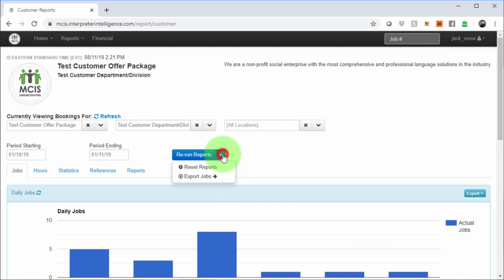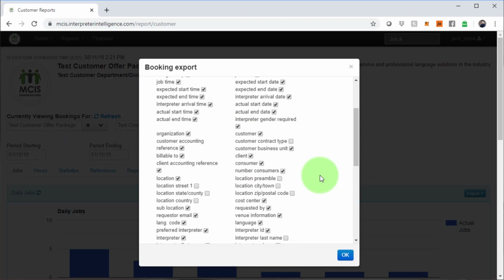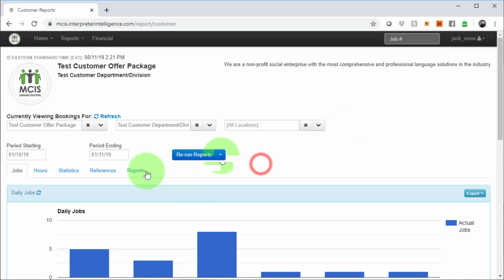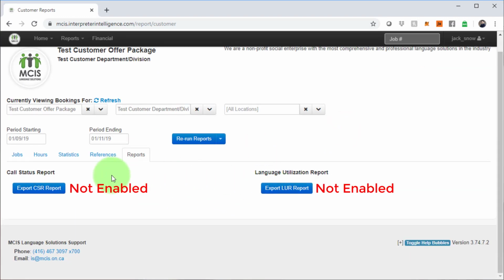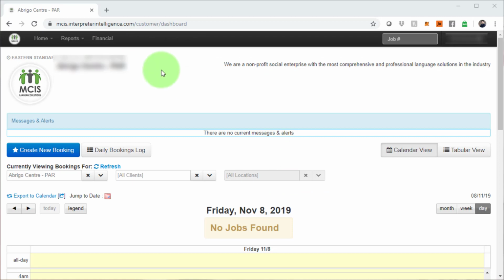Under the arrow of the Rerun Reports tab, you may also choose to export a list of jobs with various details. The exported file will be emailed to you. Under the Reports tab, you will see 2 reports which can be emailed: call status and language utilization. Kindly note these reports are not yet enabled.